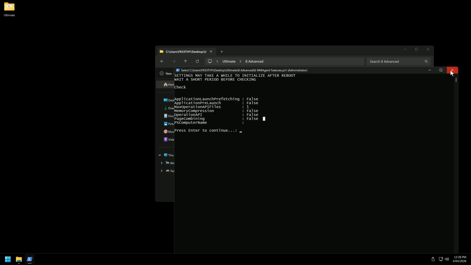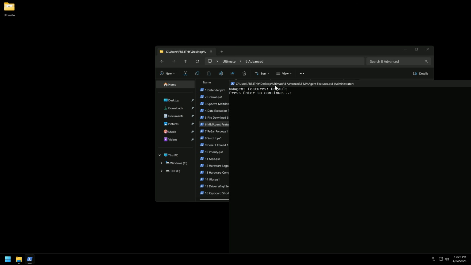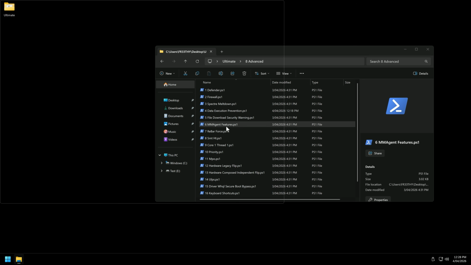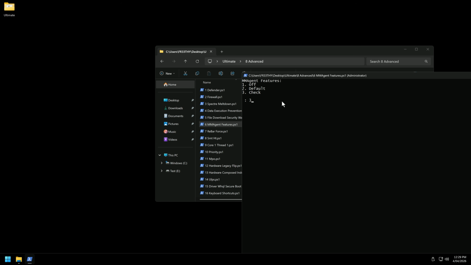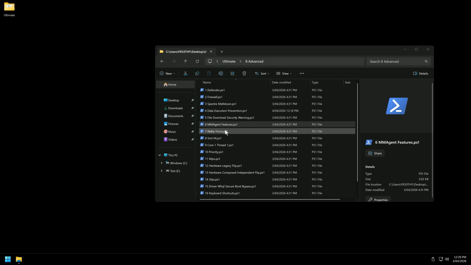And if you want it back on, I've got the revert option to revert everything, but keep memory compression off, because memory compression should never be on. I'll open it again. We'll check it. We'll just wait a little bit, let Windows kick all those settings in. There it is there. They're all back to default other than memory compression is off. So worth testing. There might be some weird games that this might do something for, who knows.